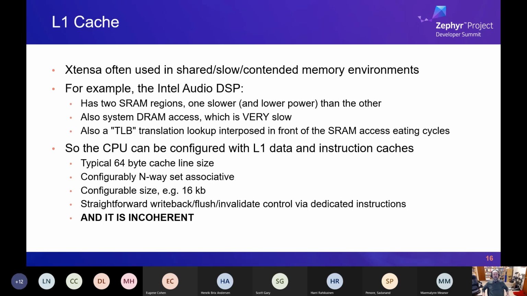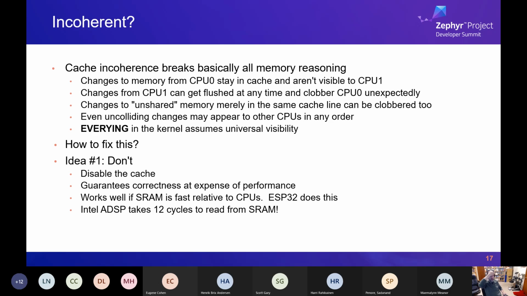And it's not coherent, which is from an operating systems perspective, kind of a disaster. I mean, everybody learns about cache coherent stuff in school and never really thinks they'll actually hit it. But here it really is true. And basically everything that you're thinking about by reading code breaks when you've got an incoherent SMP system. You can change memory from CPU 0, and it'll just stay in cache forever, and CPU 1 doesn't see it, right? That's what everybody kind of understands.